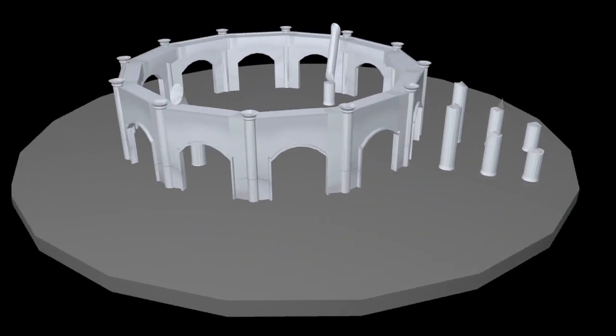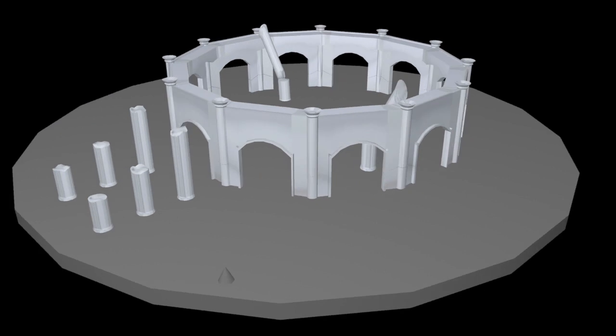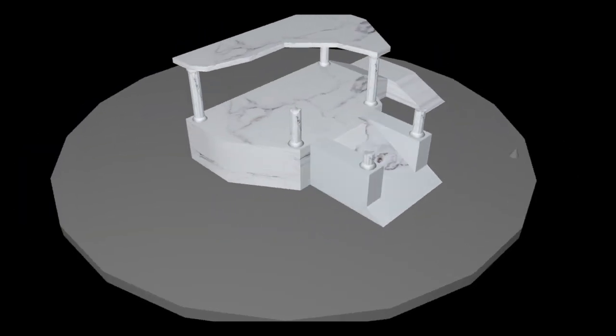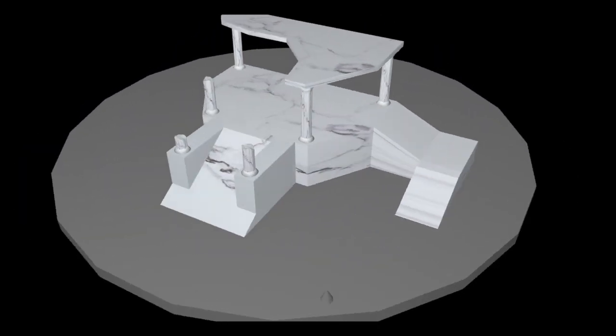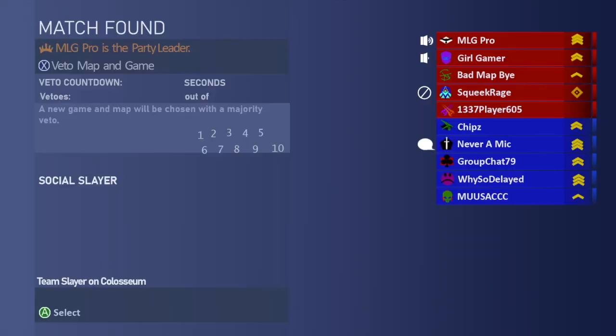After the characters, I created structures. I decided the map was going to be Colosseum based on the Roman Colosseum, so I gave everything a marble texture. After everything was created and rigged, I used Photoshop to create a lobby from the game Halo.